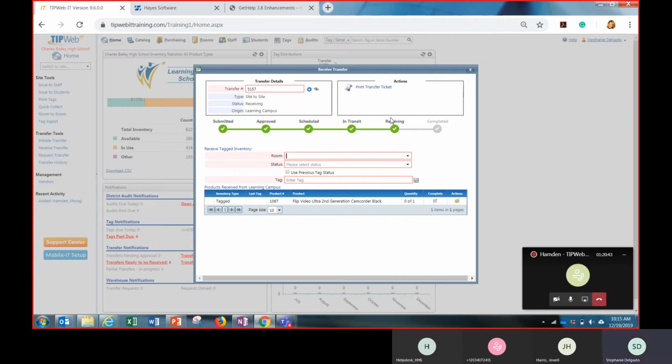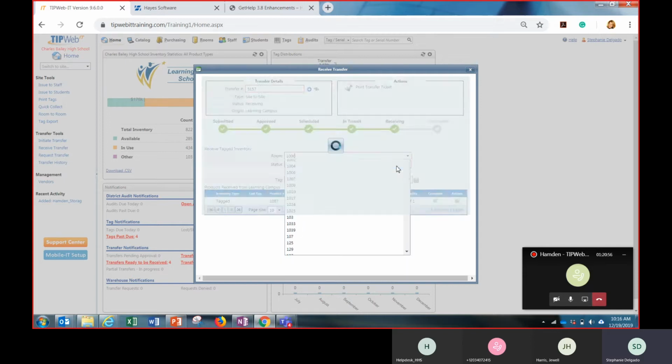And now it's moved into the status of receiving. This is where I have to bring it into a room. So potentially you would put it into that receiving or storage room that you guys have or should be having on your campuses. For me, I'm just gonna put it in my room 1000 for now.